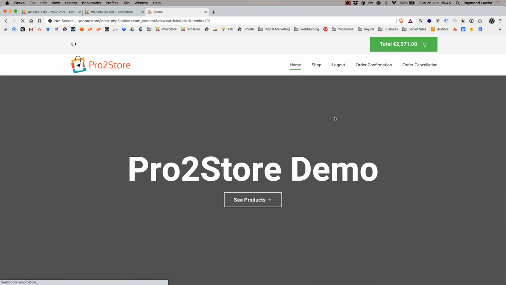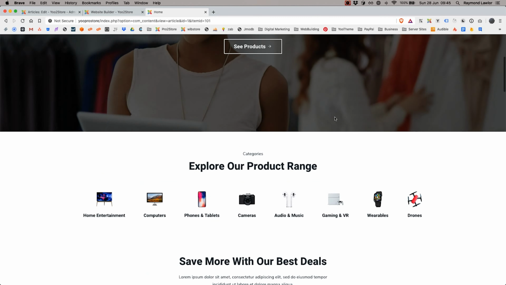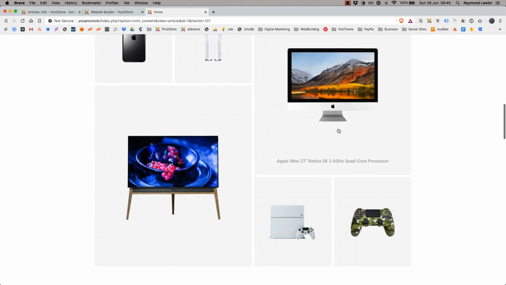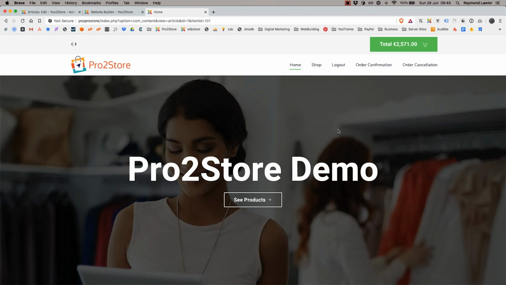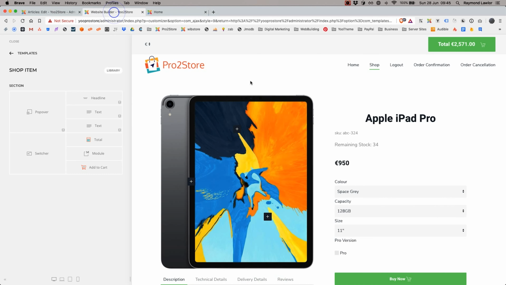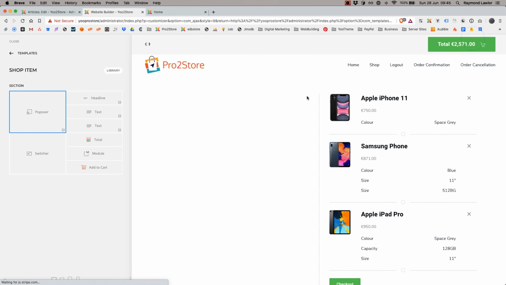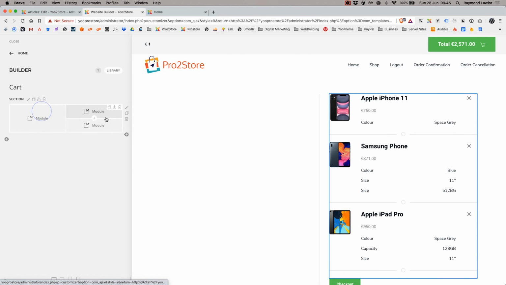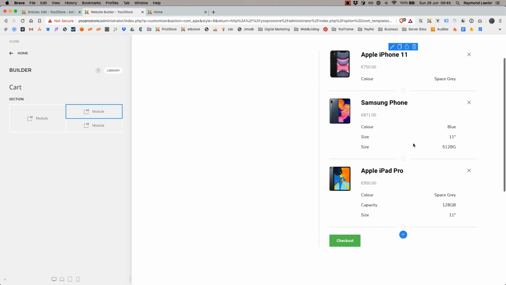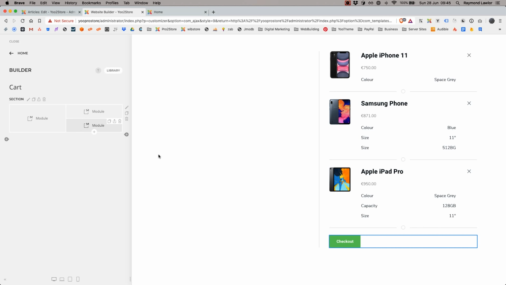Yeah, so I'm really hopeful that Pro2Store will be a really useful tool for people who build e-commerce sites and want to use the builder for everything. Because I've used the builder here for the checkout system as well. So look, this is all via the builder. At the minute this is all modules. This is your cart item stuff, and the checkout system is a module, but it will eventually be a Uthene Pro element.